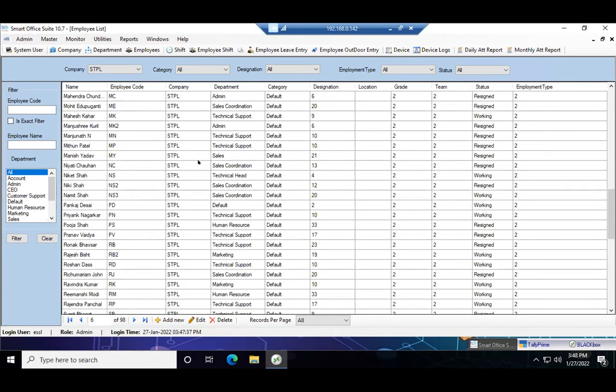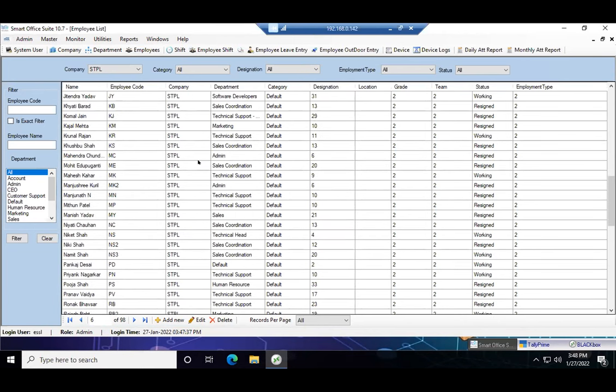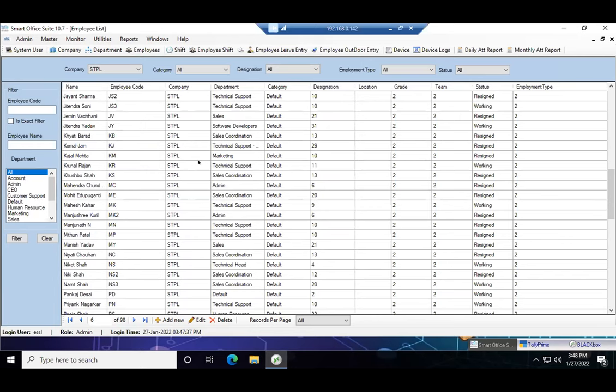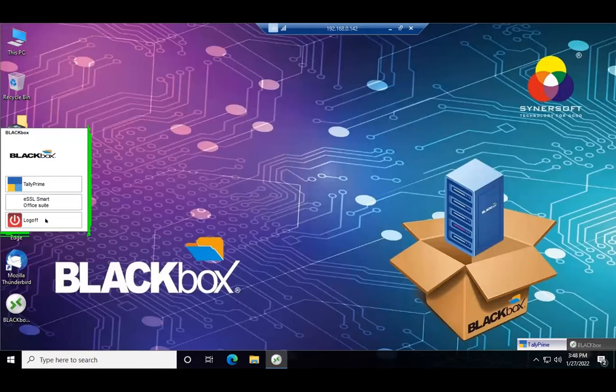It could be your SAP client. It could be your CRM client. It could be your legacy application client, whatever it could be. It will make sure that you can very easily access it remotely. So this is about the application-based access. Can you please close this particular application, Tally also, log off, please.